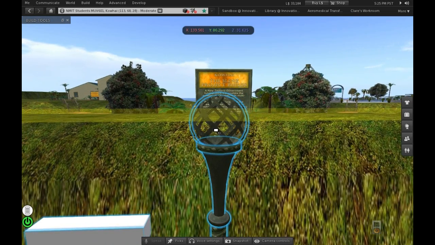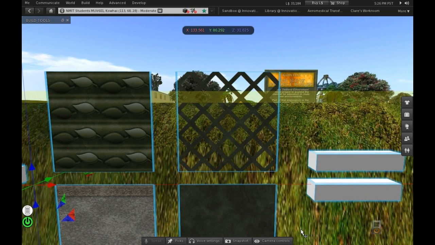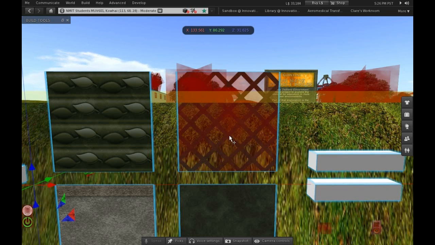One of the things you can do in terms of looking at things that have transparency in them in Second Life is highlight the transparency using Control, Alt and T. And you can see that it now shows off the whole prim.